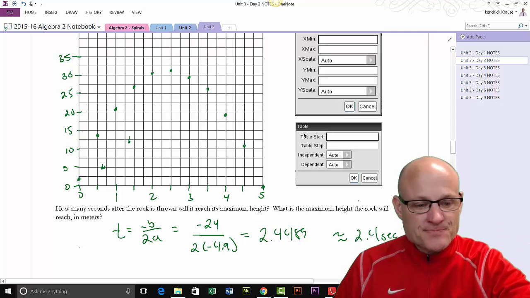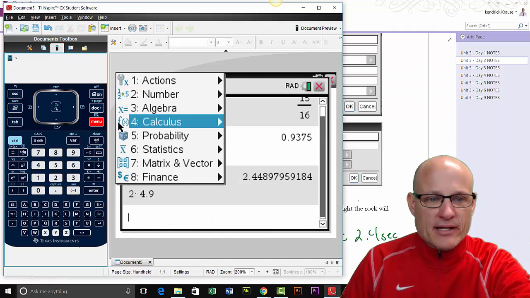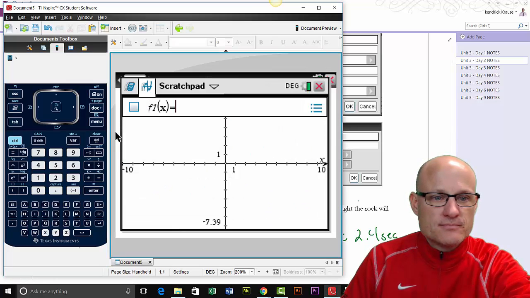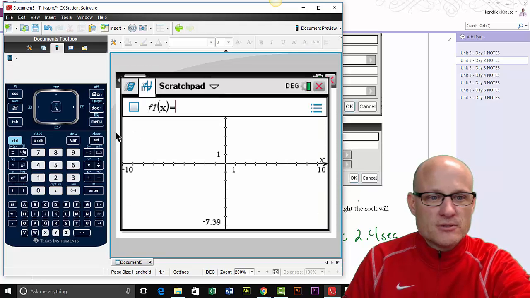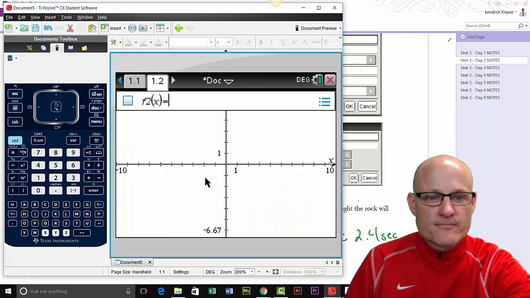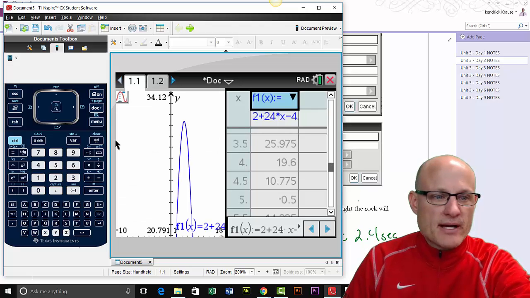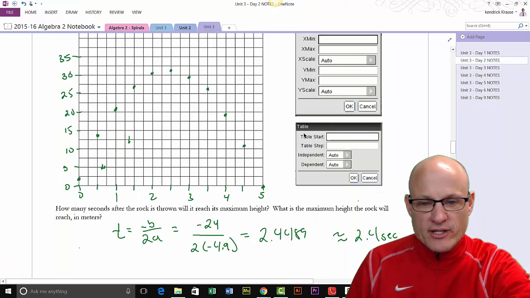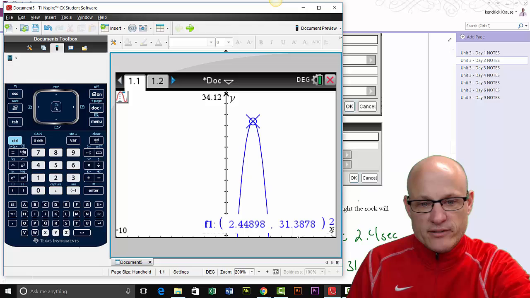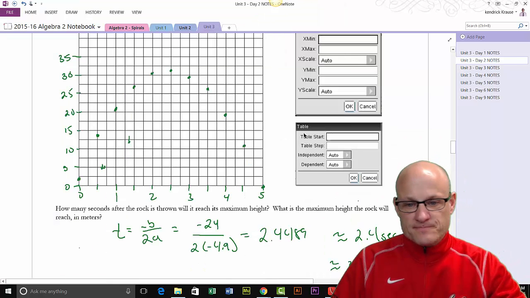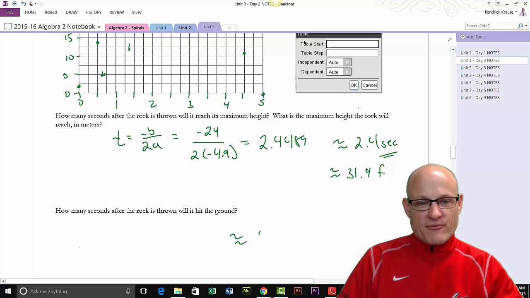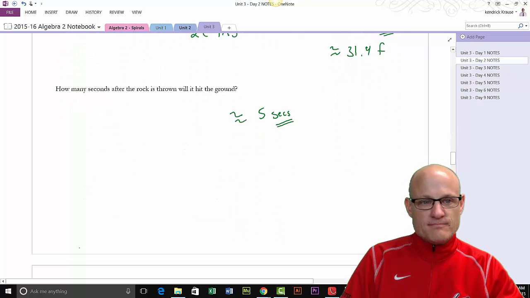What is the maximum height? Well, if I want to go to maximum height, I'm going to go menu. I'm going to do it in my graph. And I'm going to want the maximum height. Get rid of the table. And we said it was 31.3878. So approximately 31.4 feet. How many seconds after the rock is thrown will it hit the green? Approximately 5 seconds. Done.